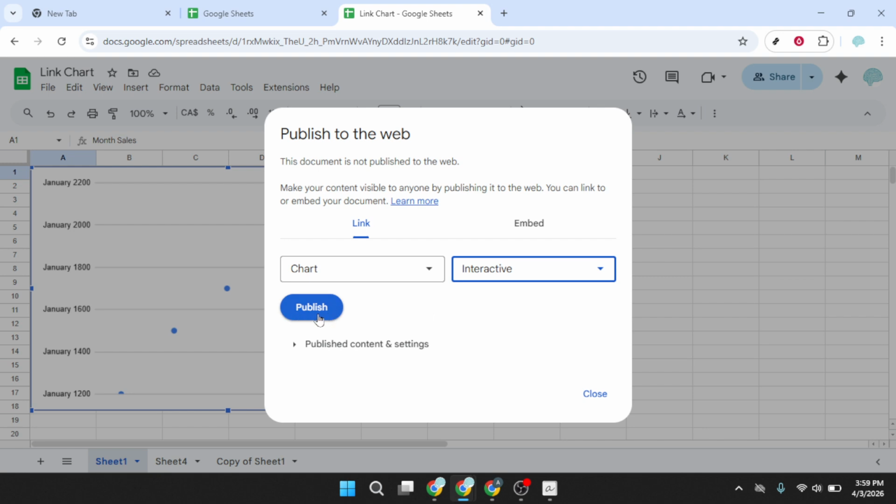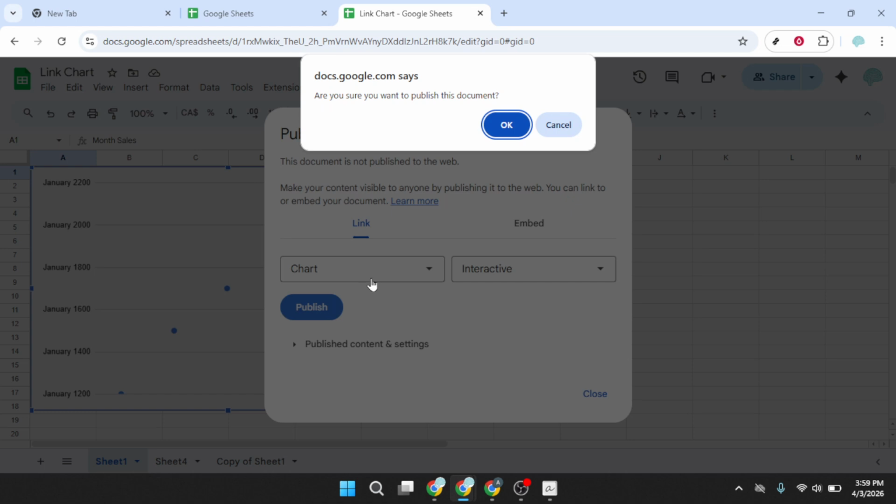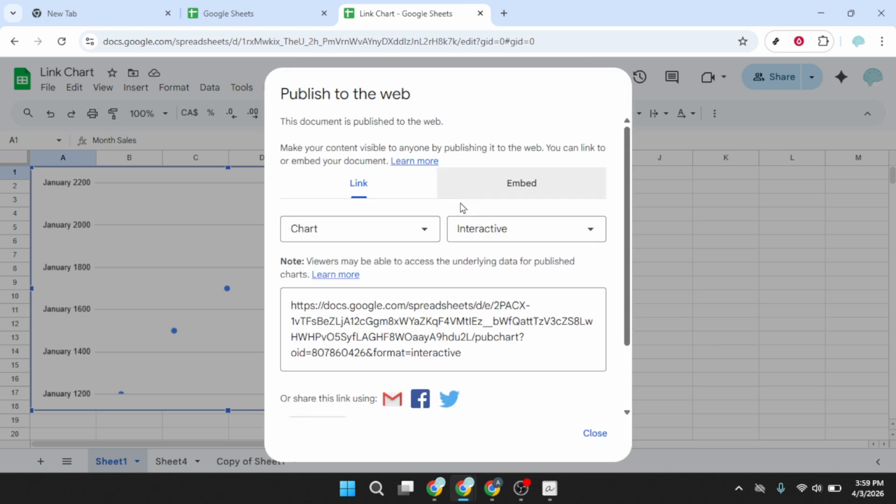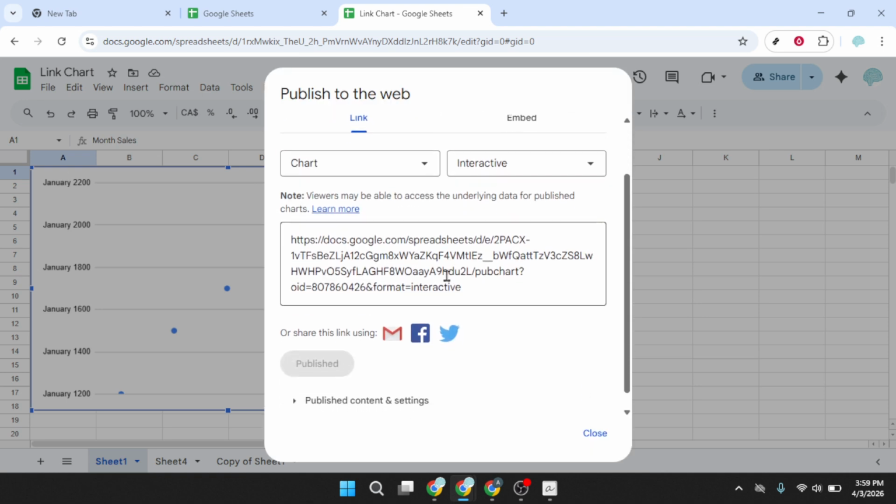If a confirmation appears reminding you that the content will be visible to anyone with the link or embed, review it carefully to be sure no confidential data will be exposed. Then click OK to confirm. That's it. Your chart is now published and ready to be shared or embedded where needed.